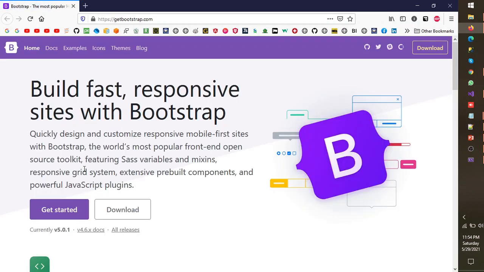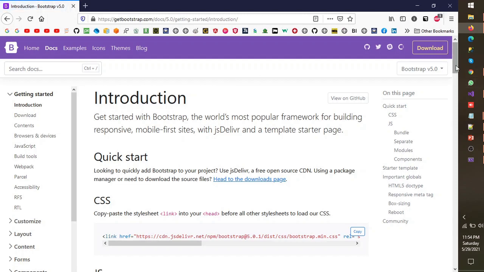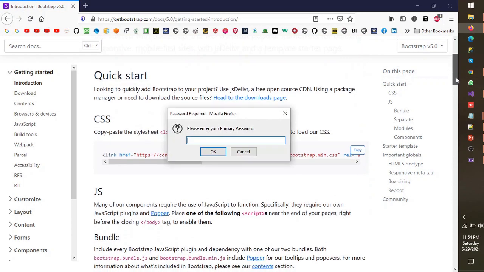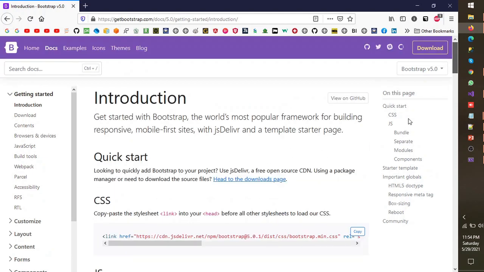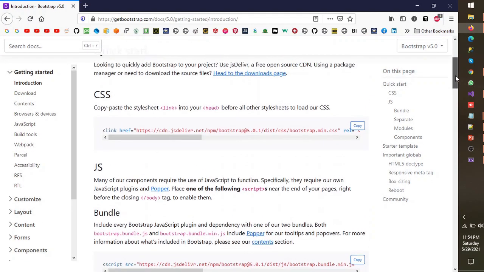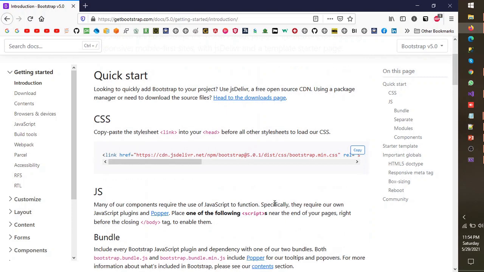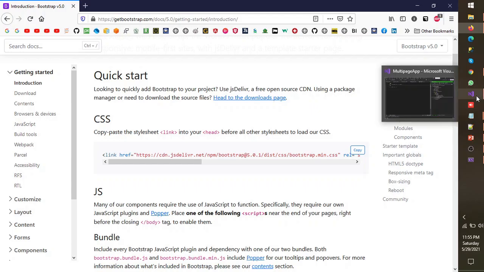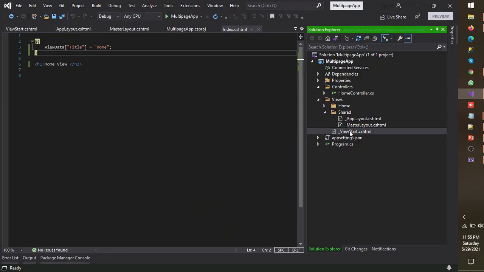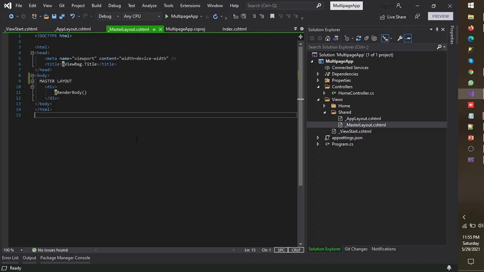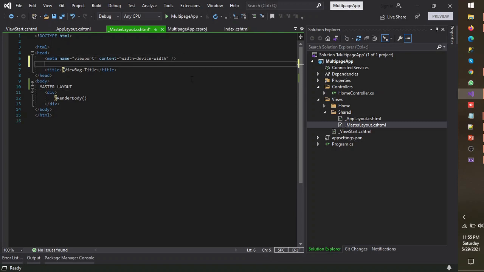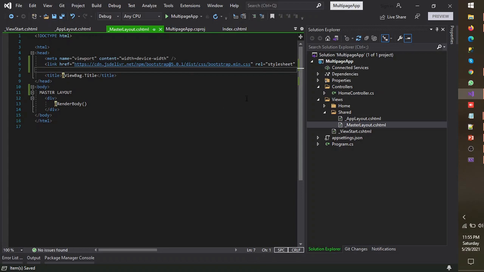I'm going to open getbootstrap.com simply. I'll go into the documentation and I'll try to see what I would need to integrate it. I'm not going to download anything. I'm just using CDNs, so it would be fast for your website as well. I'm copying the CSS. Here I am back in the project in our master layout. Here at the top, I would add the CSS.